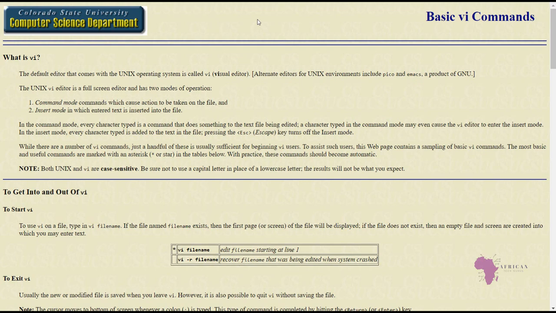So VI is one of the text editors, and it is the default one that will usually come with Unix operating systems. In full, VI is Visual Editor, but it stands for the V and I in visual. So that is what it means.